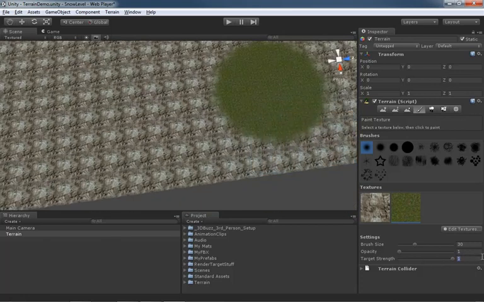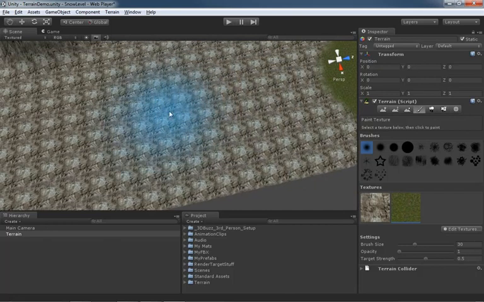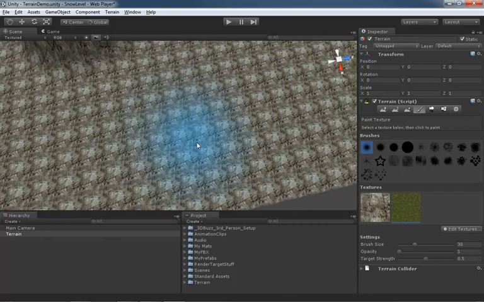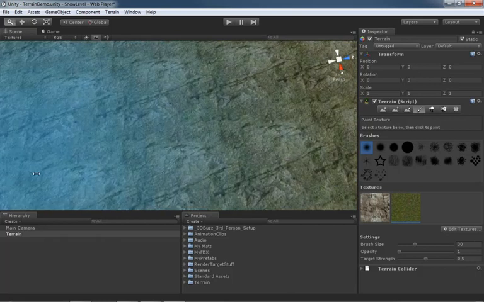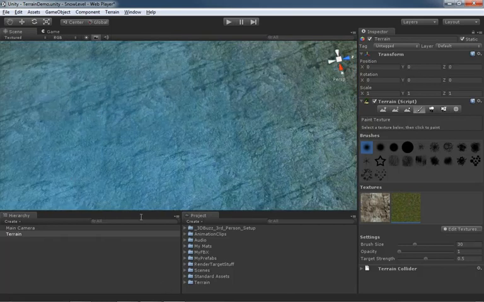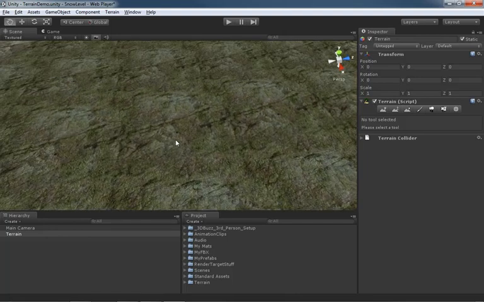For instance, if we set this to 0.5, this means we can only get up to 50% of our total opacity for this texture. So now as I paint and draw around in a circle, we're not getting any darker than 50%. And you can see where we have half grass and half stone if we get really close to the texture.